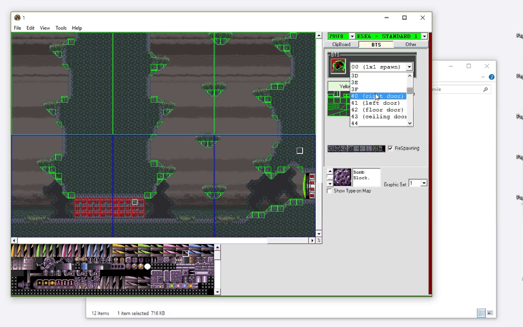And then you come to these 4. So this says right door, left door, 4-door, ceiling door. When I make a video about doors, I'll go into a bit more detail, but it's pretty simple. It basically tells you, this is to tell the game how the door should behave.